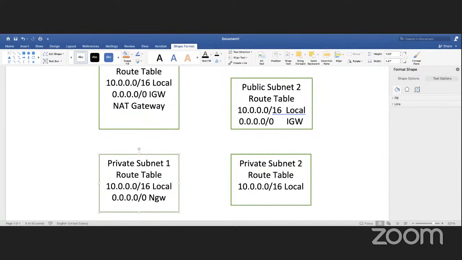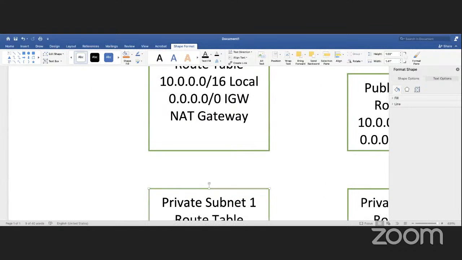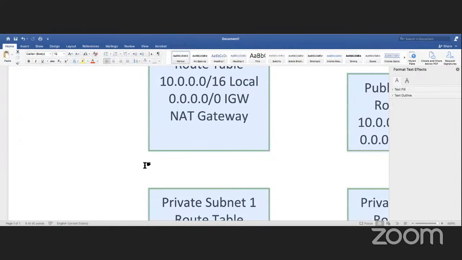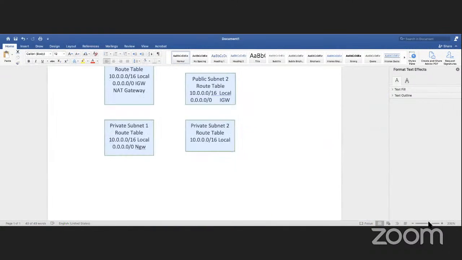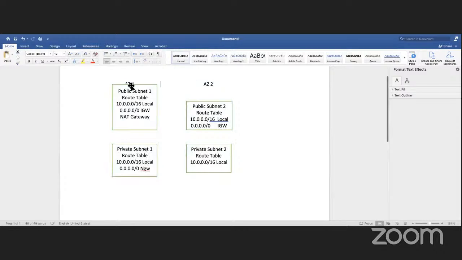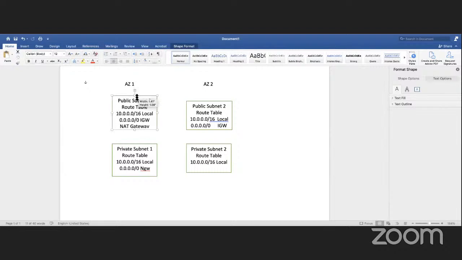This route table here, what is this? One moment, please. This route table here is for the communication with the internet. This route table has nothing to do with this other route table. These entries are different from this one. This is for communication with the outer world, and this is for communication with the NAT gateway.